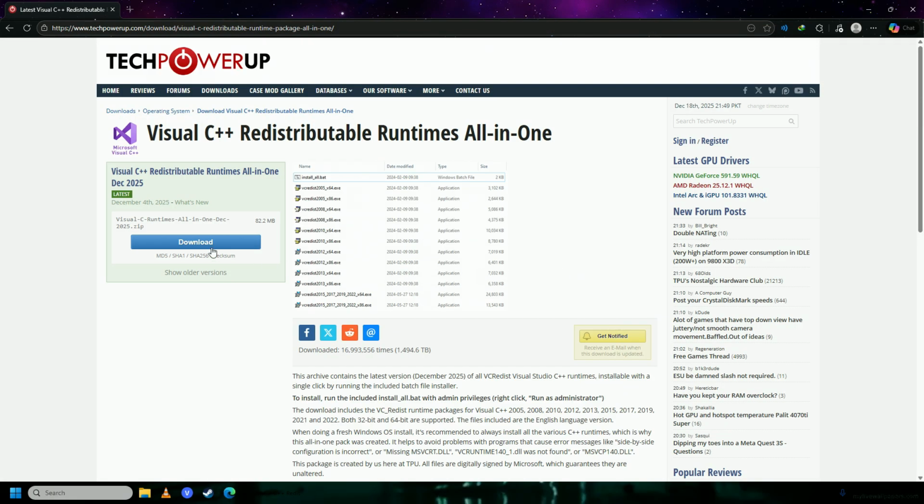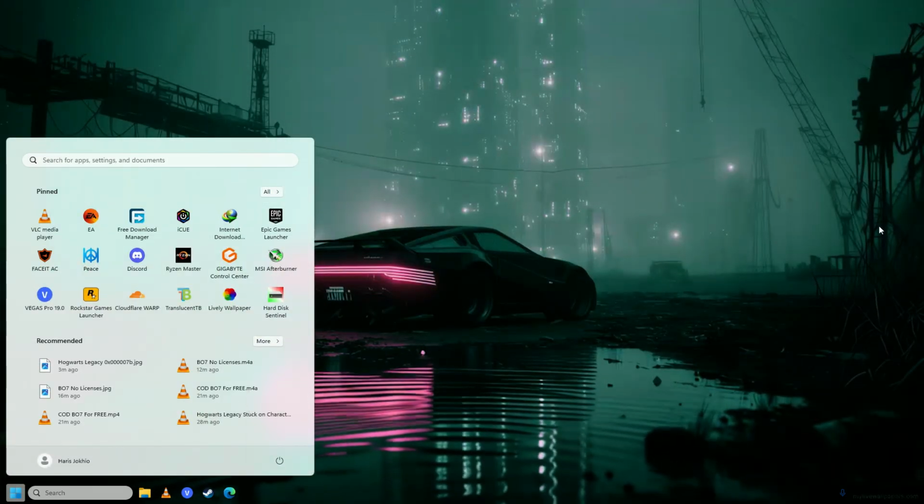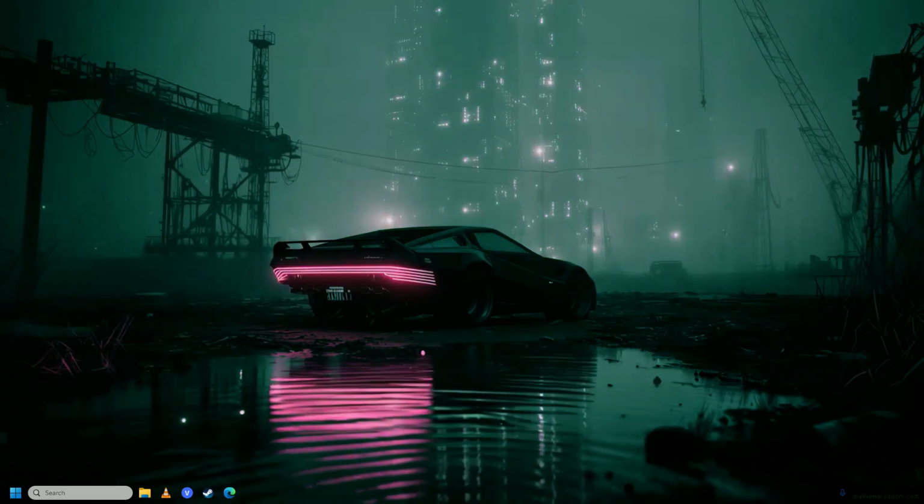And once you're done downloading and installing all of these softwares on your computer, then you're going to go ahead and restart your computer. And once you're done with the restart, now when you try to play Hogwarts Legacy, you'll see that you will not get that error anymore. So in this case, that's how easy it was.